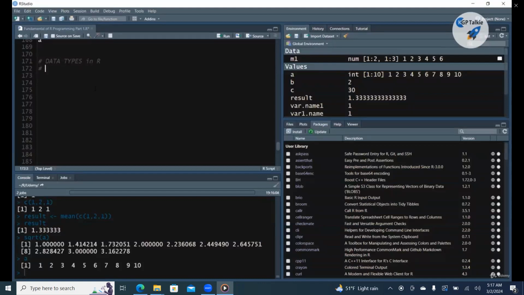So the data types are like we have vectors, then we have list, then we have data frames, then we have arrays, we have matrices. Thereafter, we also have the numeric data type, then a logical data type, and thereafter we also have complex, then we have the character data type, the raw data type, then the integer data type. All right. So these are the data types.